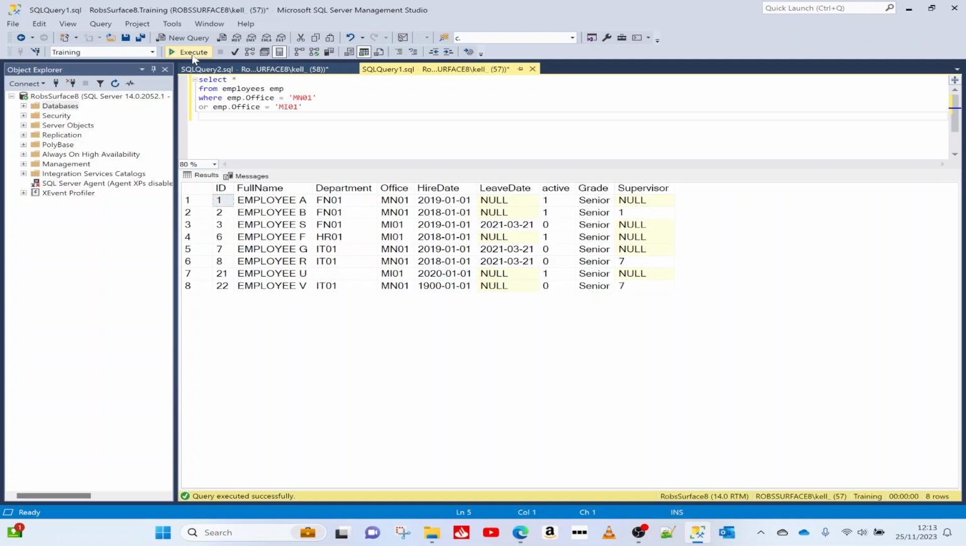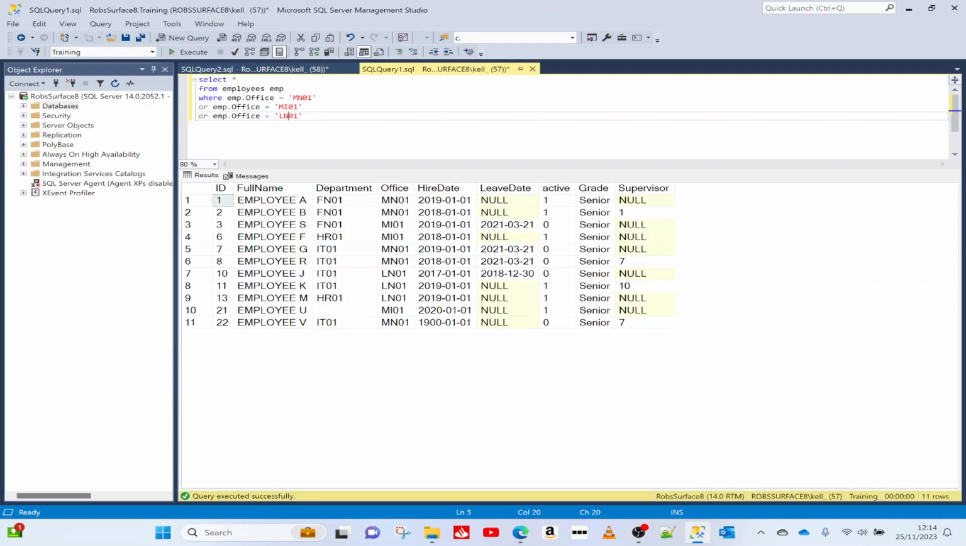However, if I then wanted to say the office is IT01, not IT01, LN01 rather, we're now getting more people here, but I'm writing more and more lines of text. And the more offices that I need, the more text I've got to write.